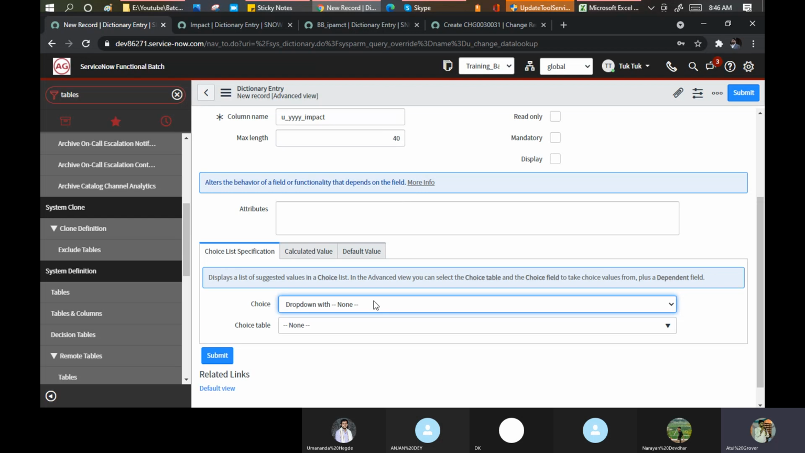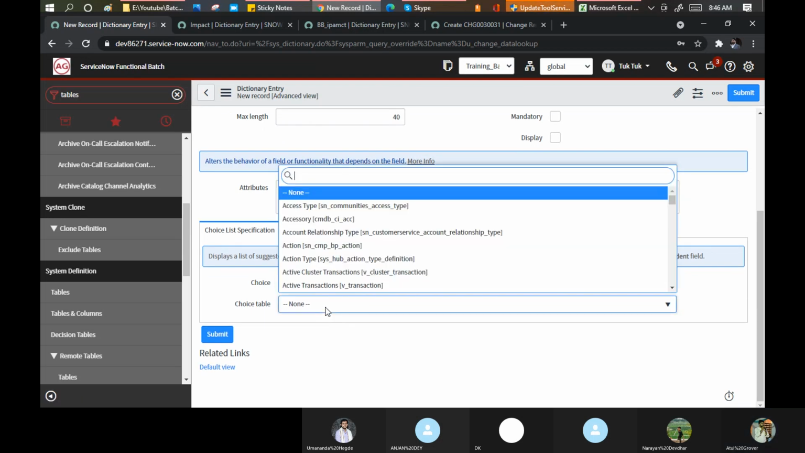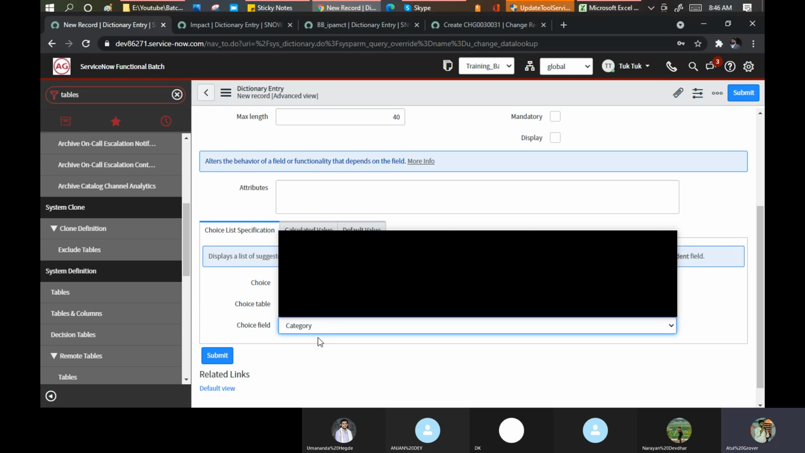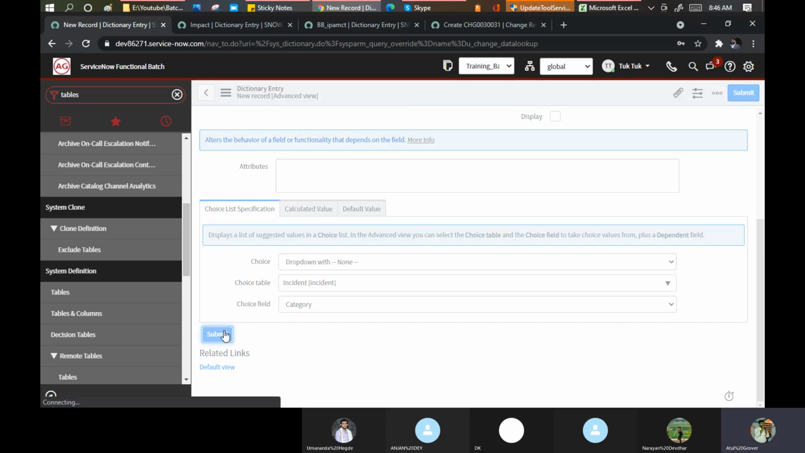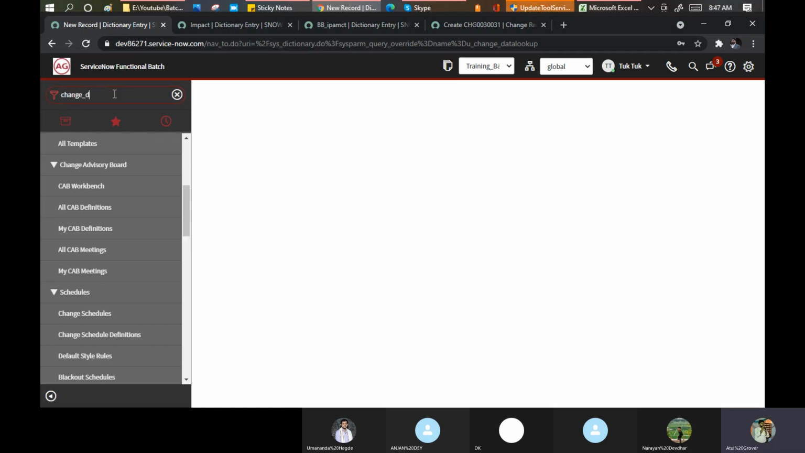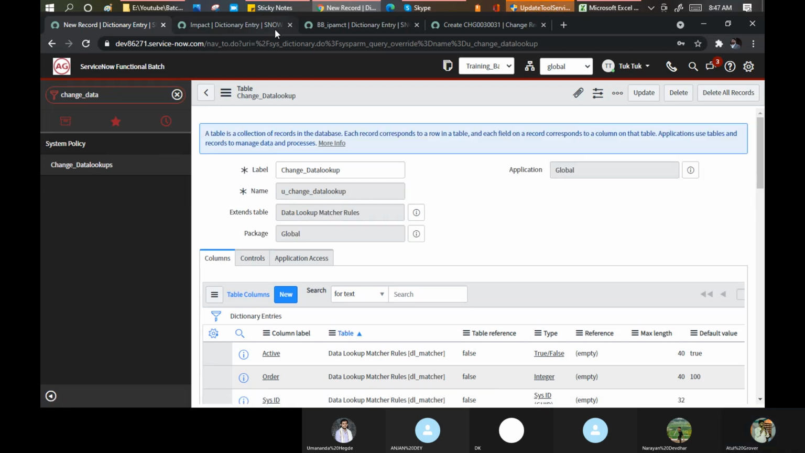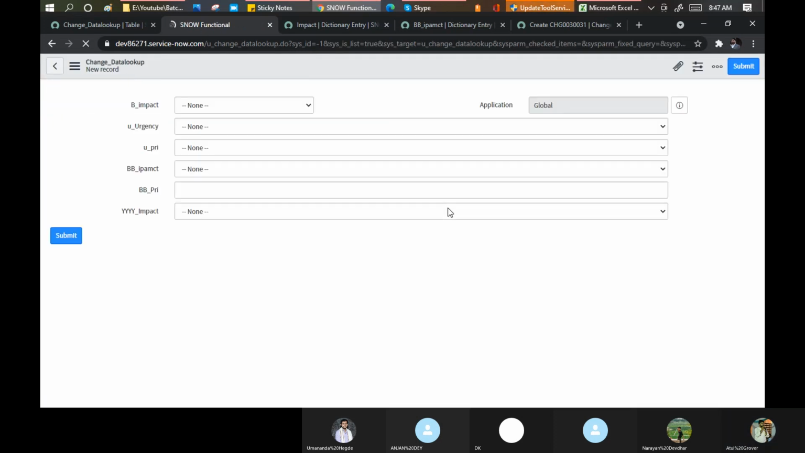Put this table and choices. Why is it showing blank to me? Category. Let me click submit. And now let me open my chain underscore data lookup. Right here. Okay. Click on the new button here.